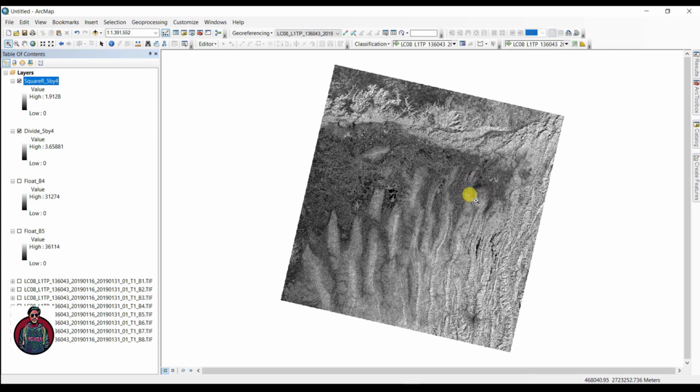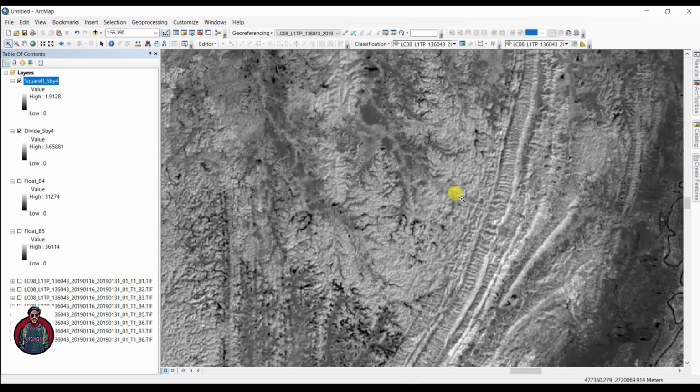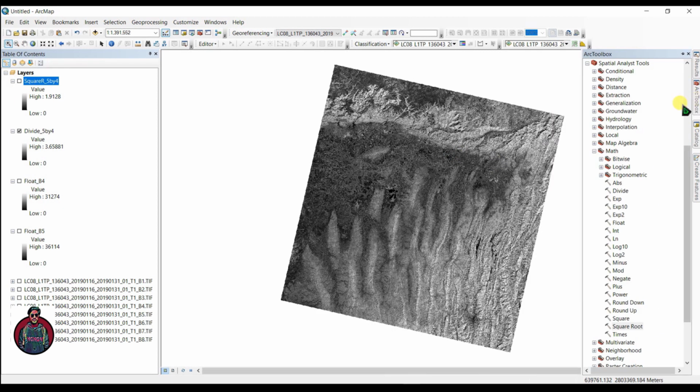Okay, here, and you can see this index is a little bit brighter and sharper than without the square root. And there's another way to calculate the same result, which would be faster if we hadn't already done the 5x4 band ratio.